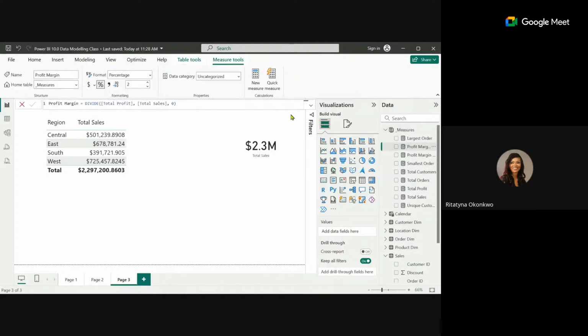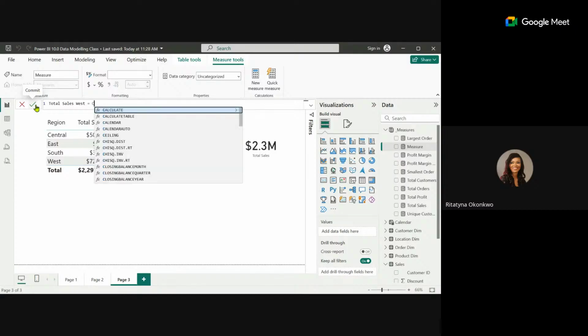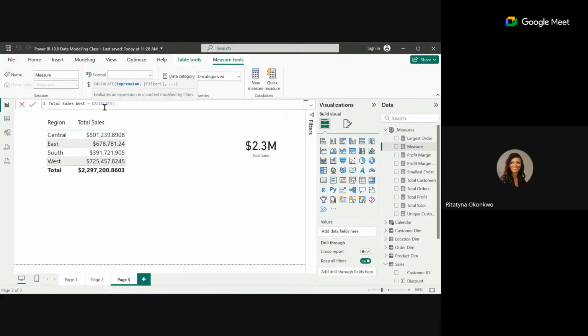And how do we write it? Remember, when you want to write a measure, you select new measure. We're going to call this one total sales West. And now you're going to call what? Your calculate function. Now, what does calculate do?